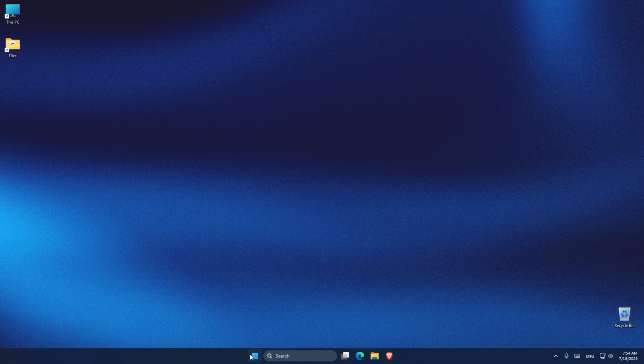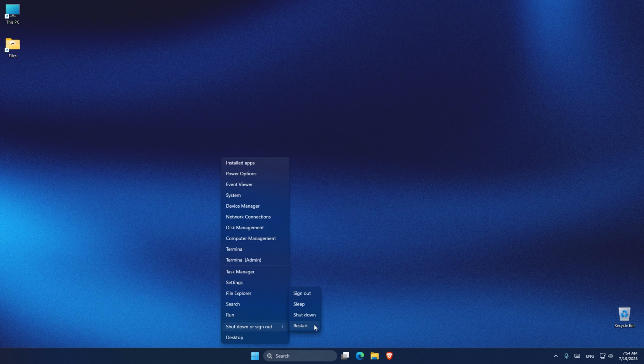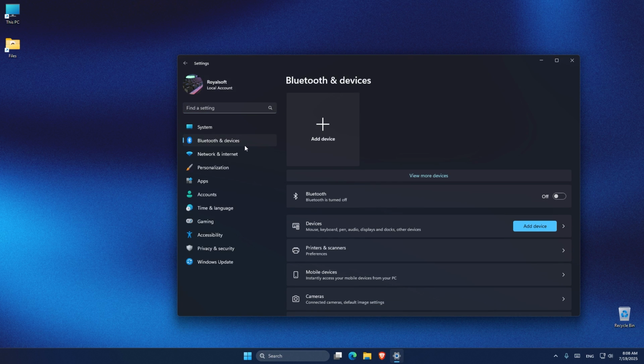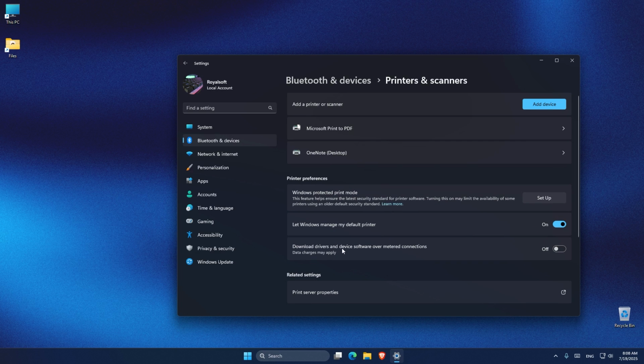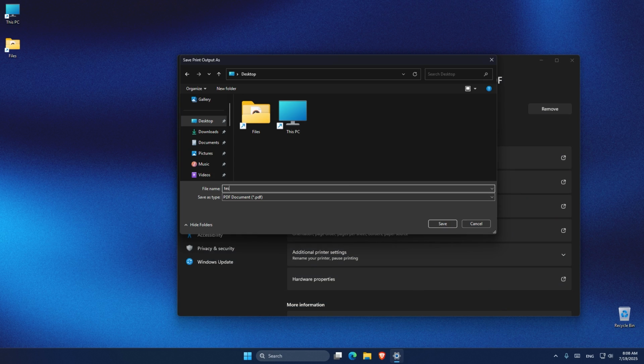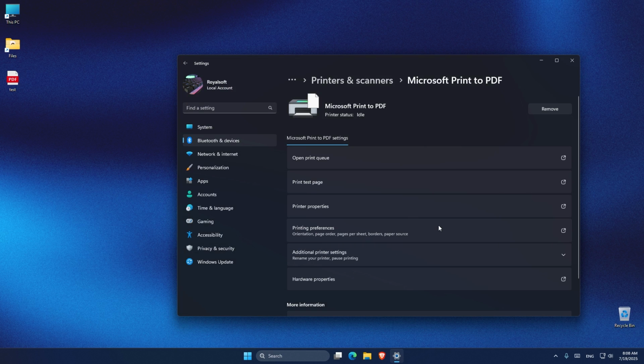In my case, my problem was solved and I was not getting any errors anymore. Okay, the next thing I want to do is to see if it's working or not. So I go to Settings and then I go to Bluetooth and devices, then Printers and scanners, and I can see Microsoft Print to PDF. I click on it and as you can see right here, it's working, and now I want to print a test page to see if it's working or not. I click right here, and from there I can save it and open the test page to see if it's working or not.